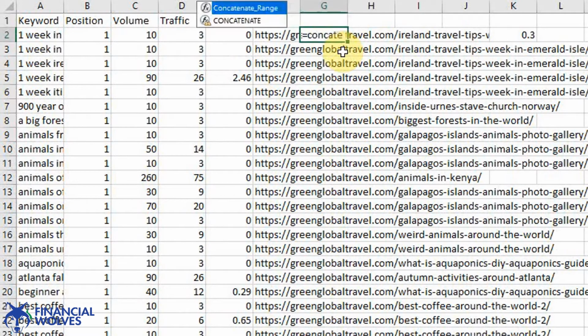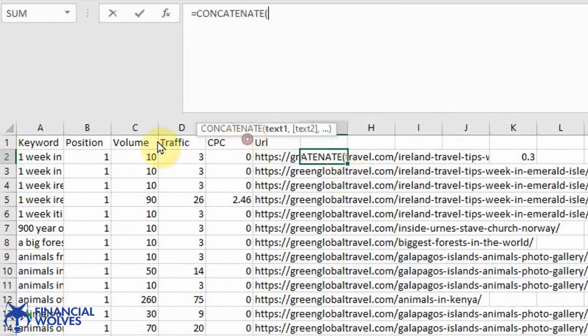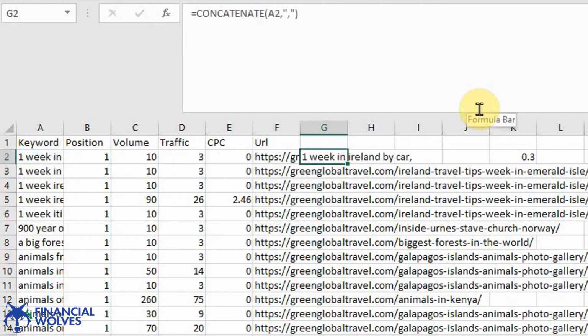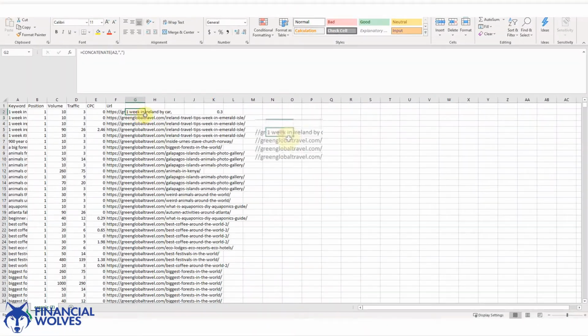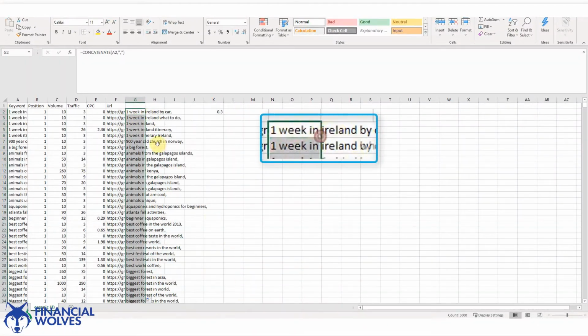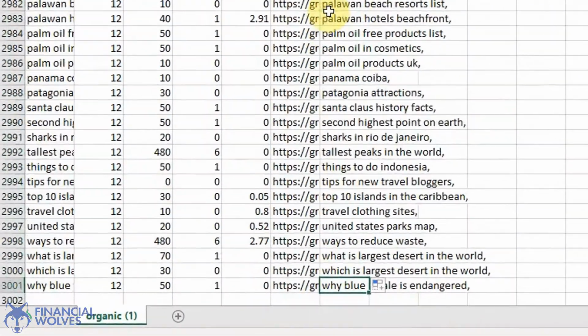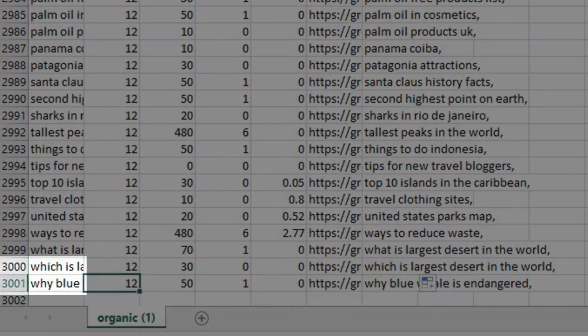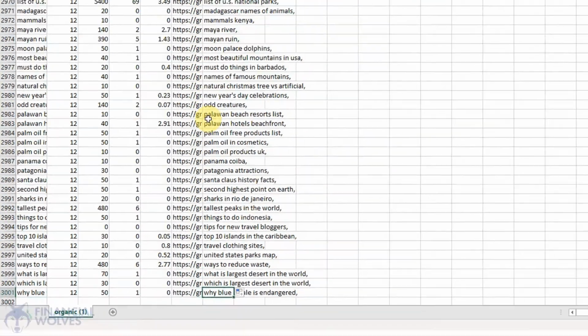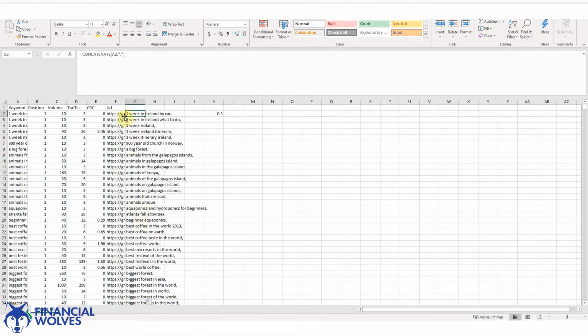What I like to do is concatenate the particular keyword to then include a comma. What that does is separate each term when we copy and paste into Keysearch. What I'll do is a double click there, and now we have a full 3,000 different keywords all the way down to the bottom.